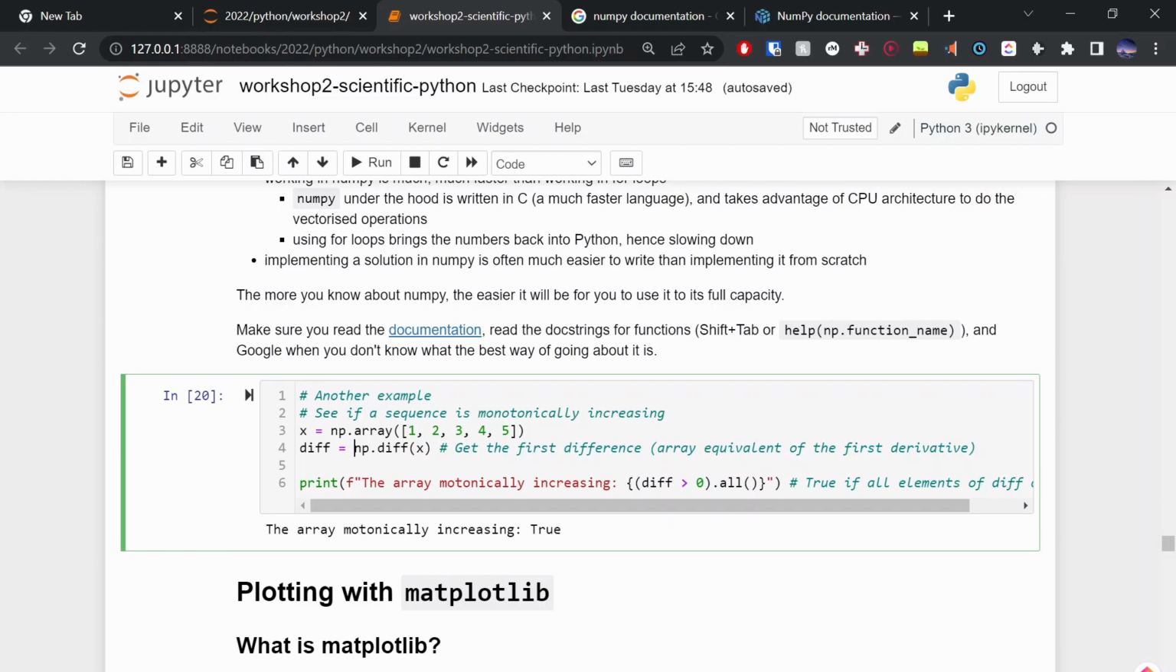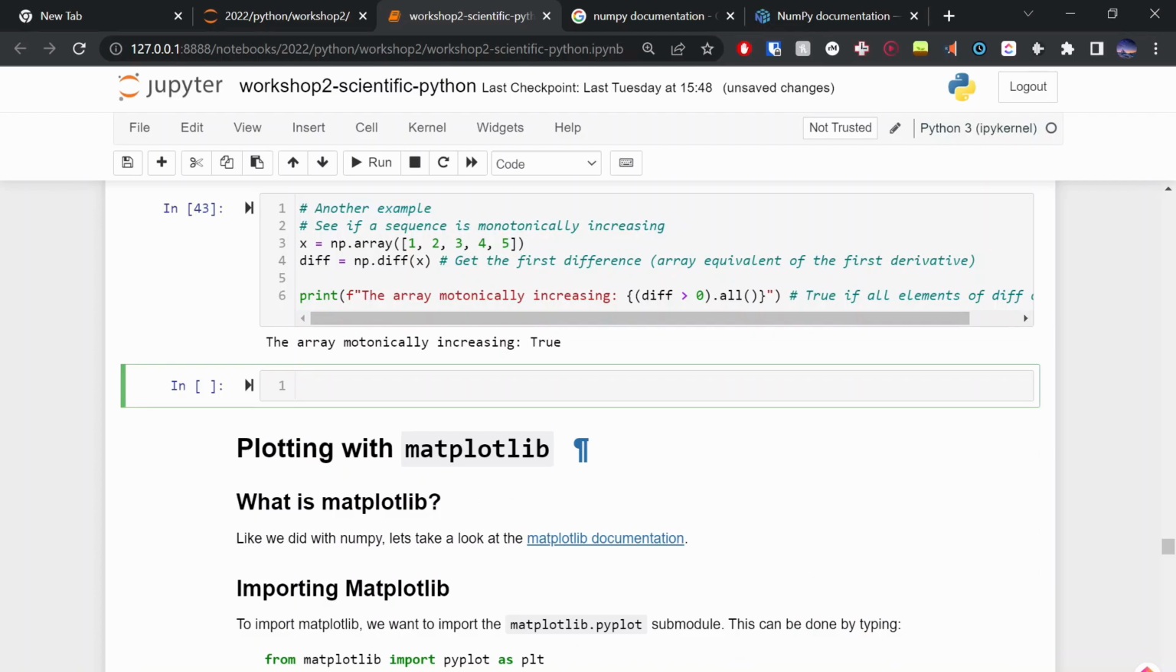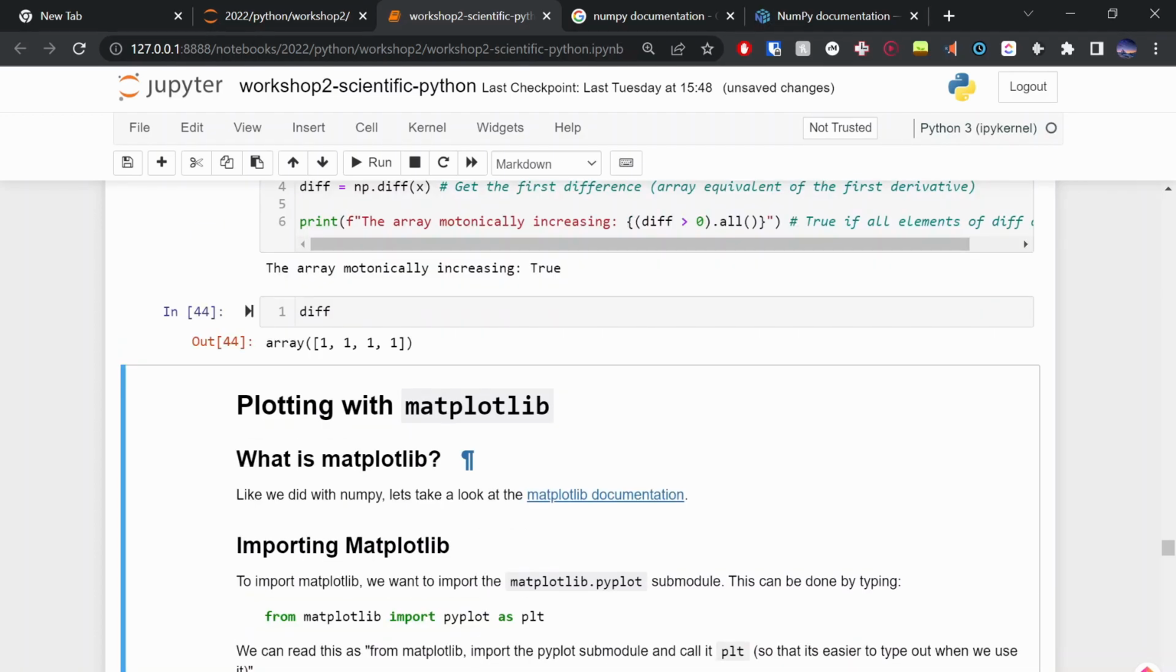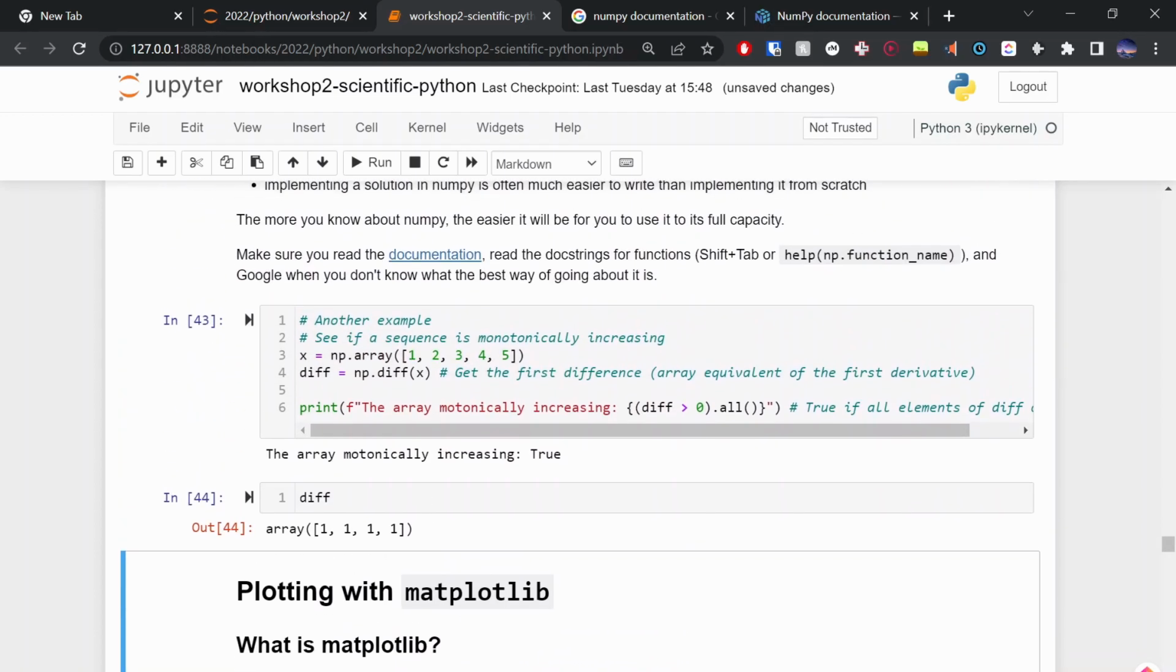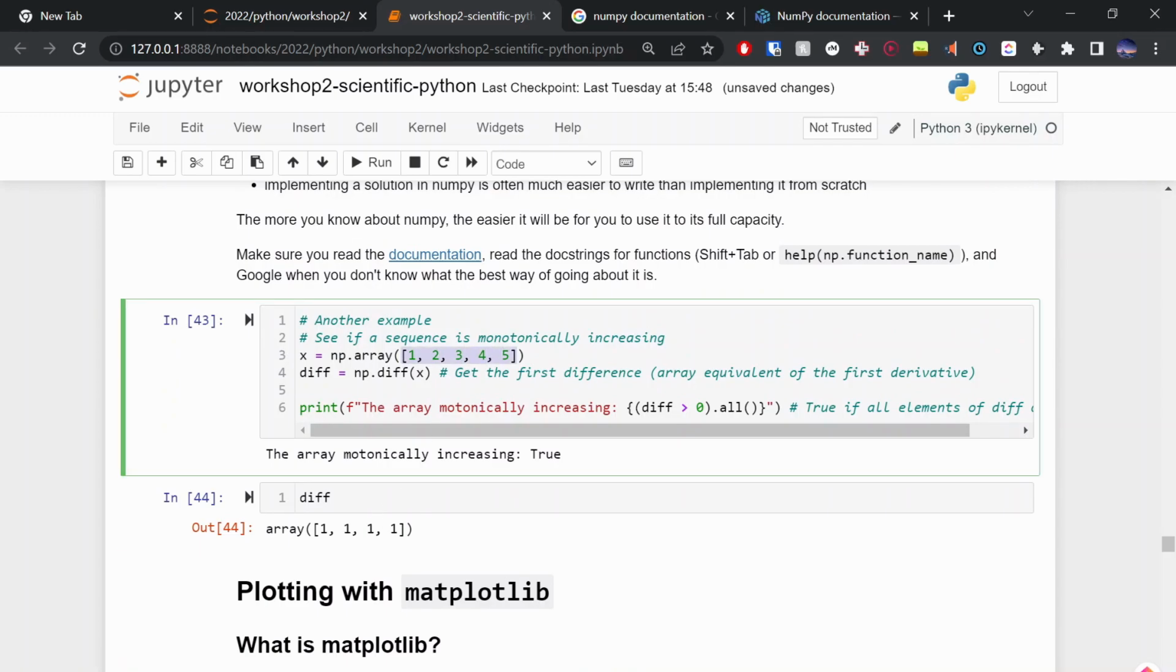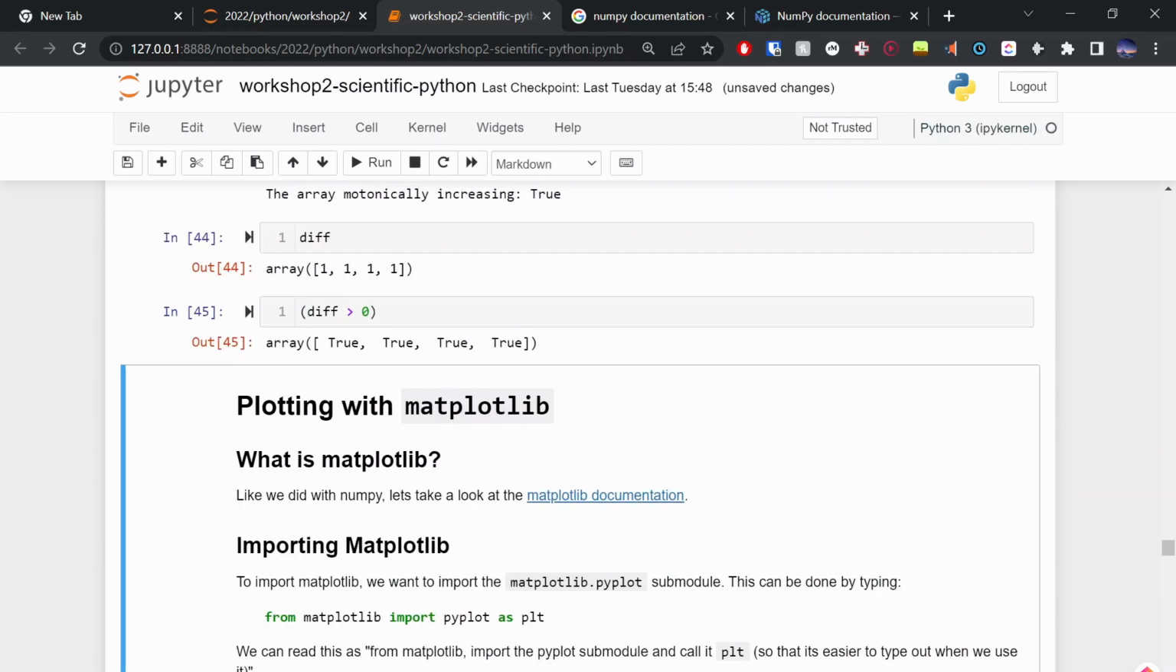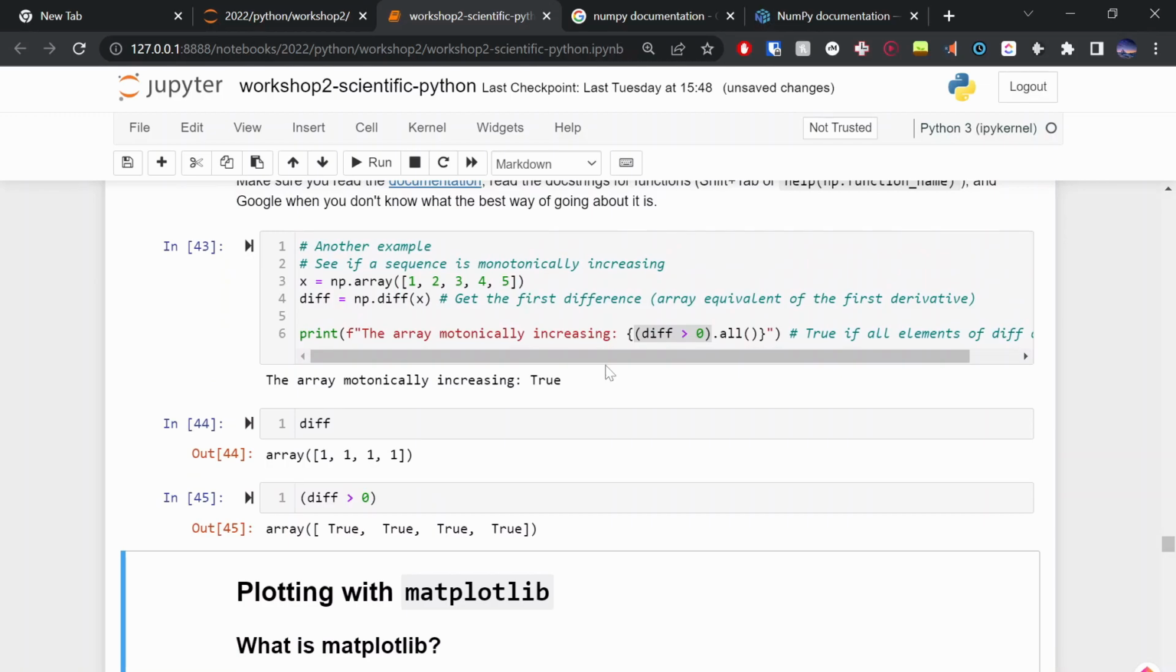So np.diff(x). If I just run this array quickly, np.diff gives me the difference between each element in this array. So you can see that the array is of shape 5 long. Me doing np.diff makes it 4 long, so it calculates the difference between each element. And what I'm doing here is I am saying, is that difference bigger than 0? All those differences are bigger than 0.